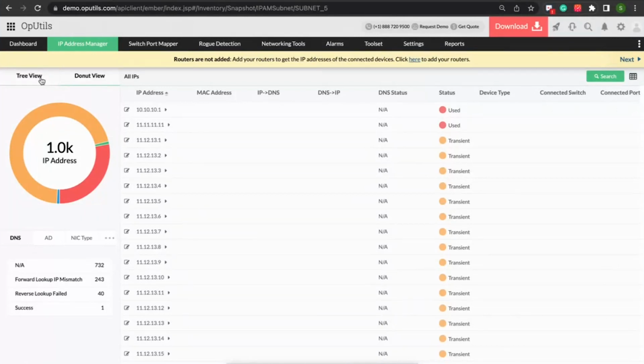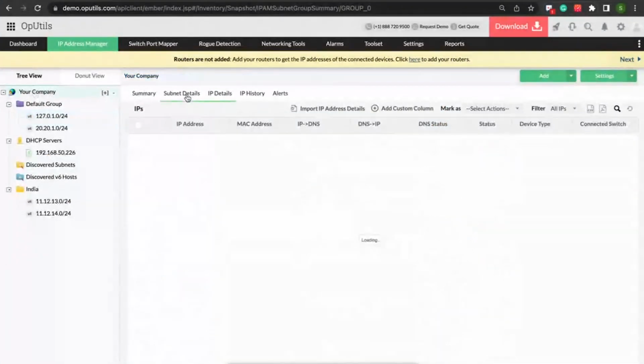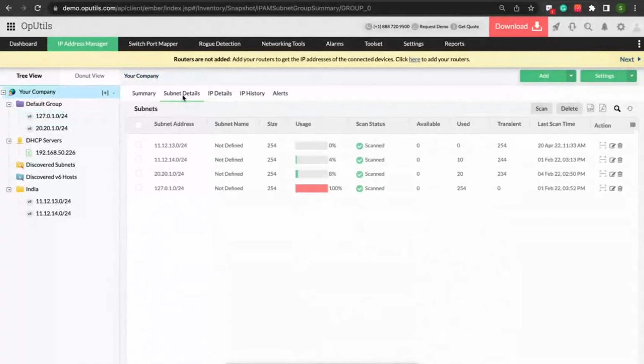So once you are comfortable with tracking IPs, you can make use of the subnet summary tab, which tells you details of all the subnets that are being monitored. So you can see the different subnets, the subnet name, the size, the utilization, and in case you want to have an on-demand scan of the subnet so that you can have a real-time insight into the subnet, you can do that by just a click in the console. So that's about the subnet details tab.